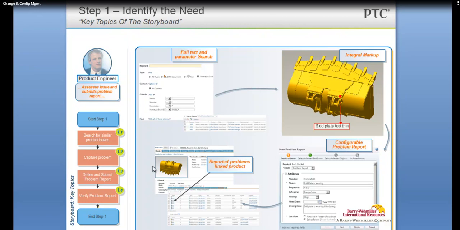Identify the need is basically where we want to log a particular change request into the system. This is done using something called a problem report, which helps us to log the issues, the problems, and the enhancement requests that we need for that particular product. Now that is the stepping stone for every change management system to start with. We're going to look at that in detail now.